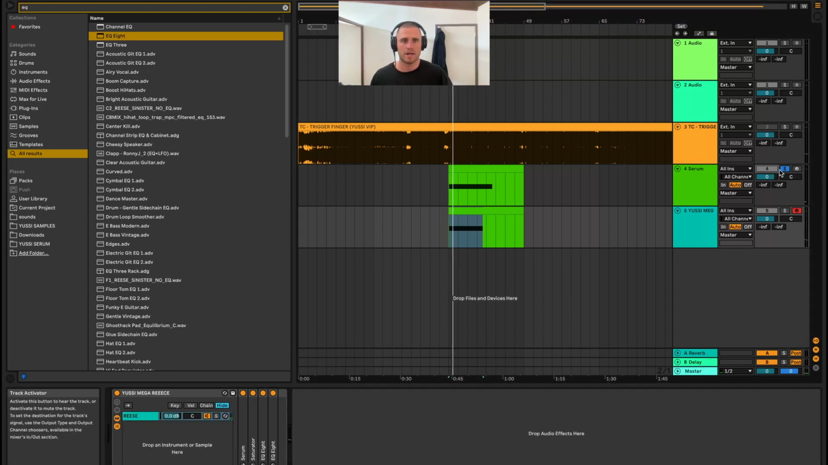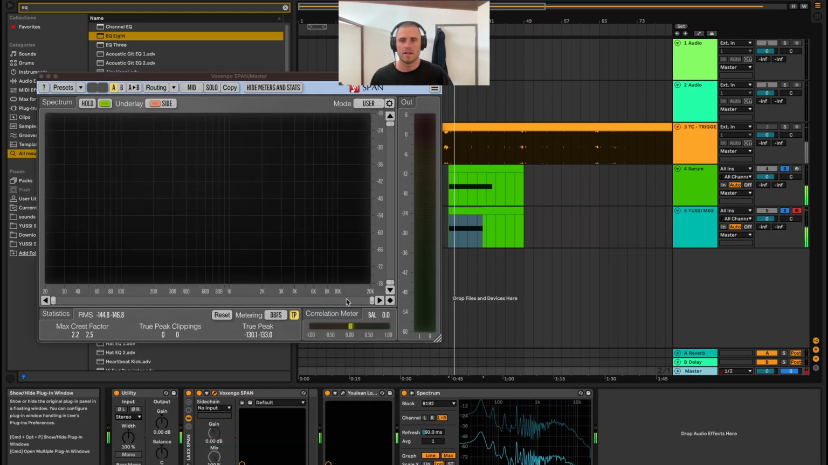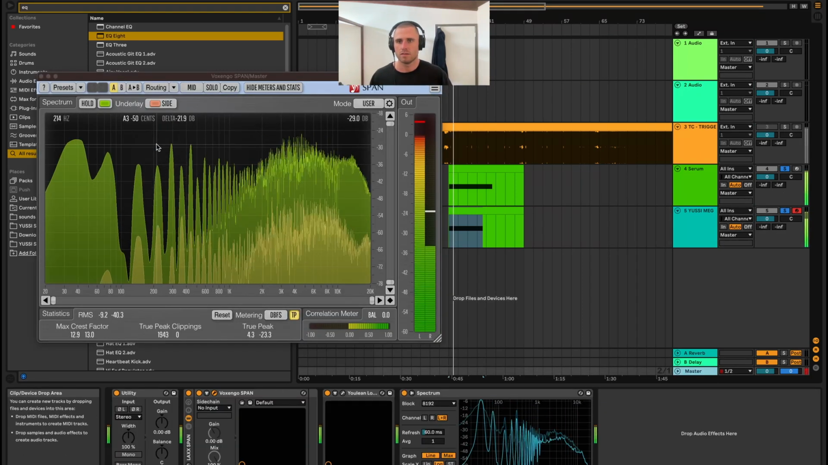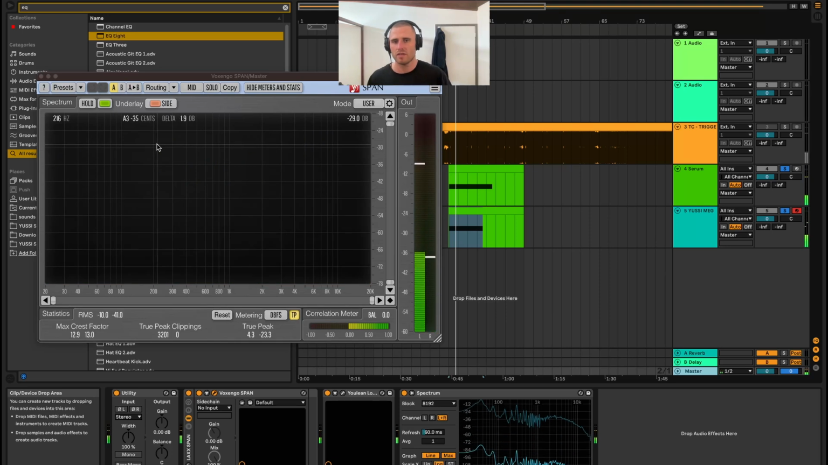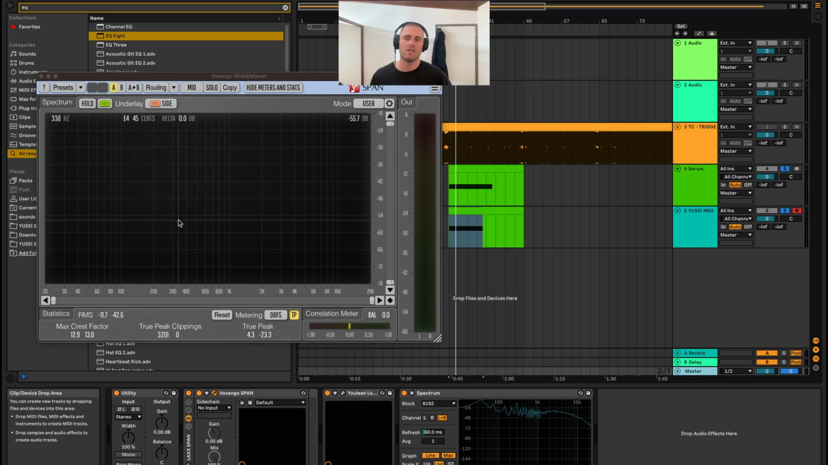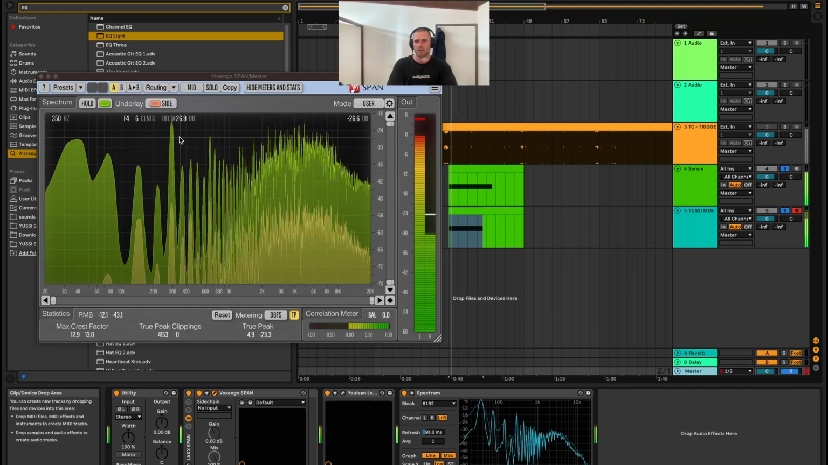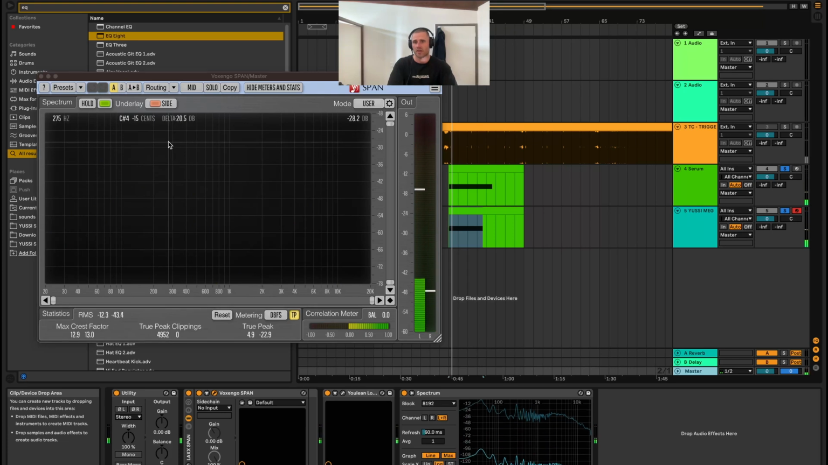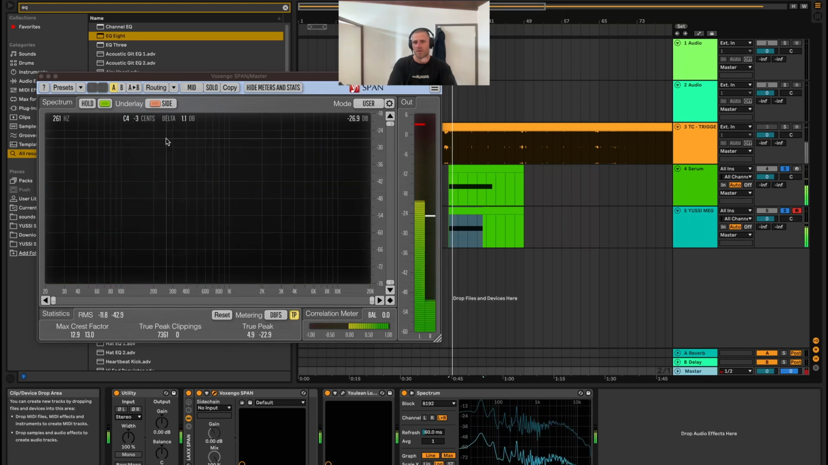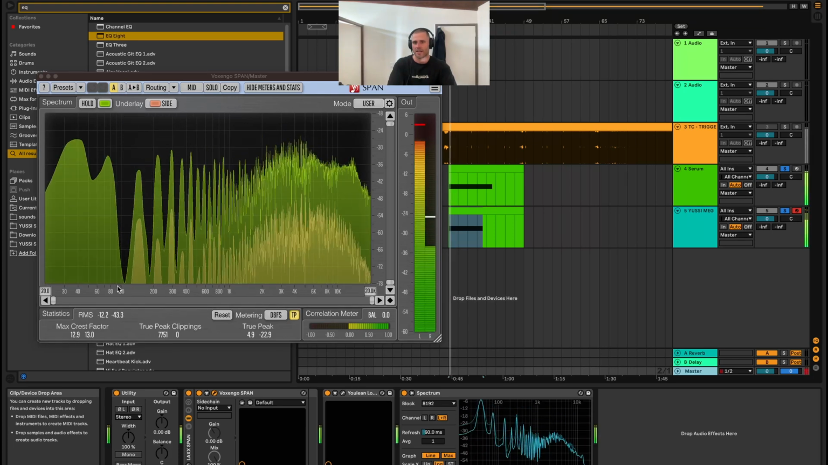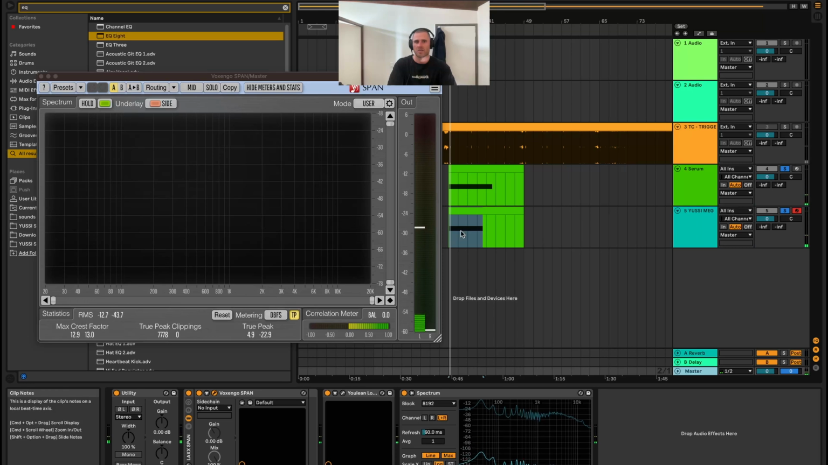So we'll turn that sub back on. Now what you see is we have a bit of a crossover problem, because now the fundamental of the Reese is sitting up here near 300. So now we don't really need the 100 to 200 range to be taken up by the Reese.